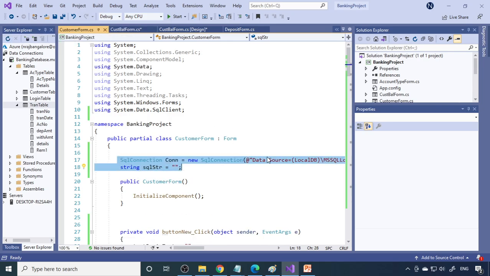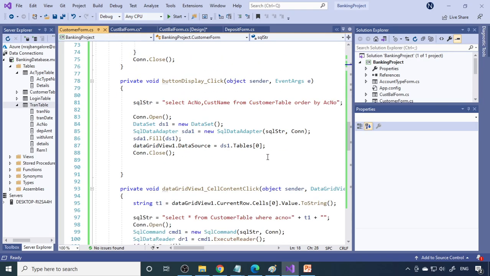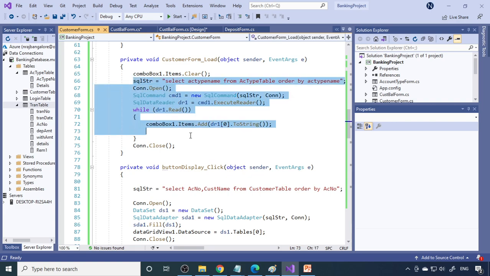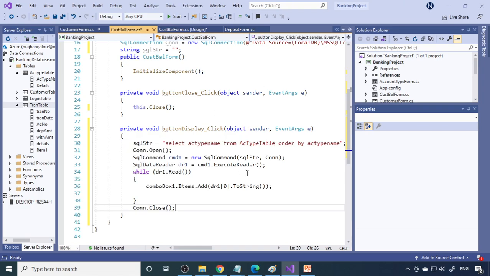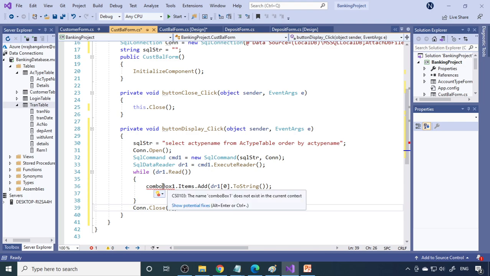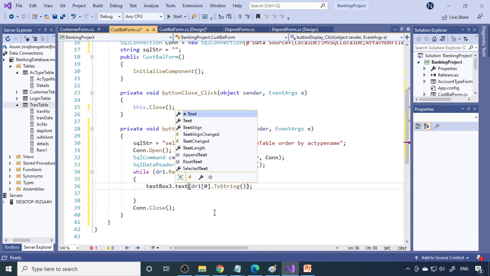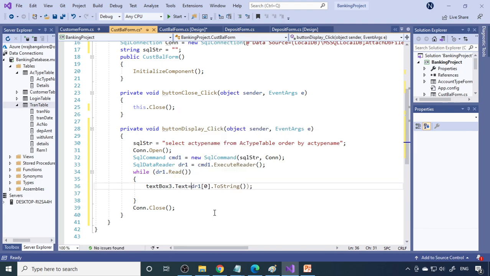So next is if statement. Okay, so here you can have if statement. I just copy this. Right. So this time it's a text box 3, this one. Okay, so the value has to come in the text box 3. Right. That is equal to dot text is equal to dr1 of 2 string. Okay.